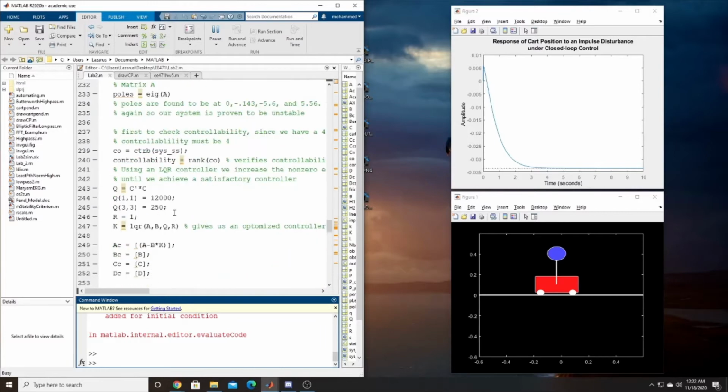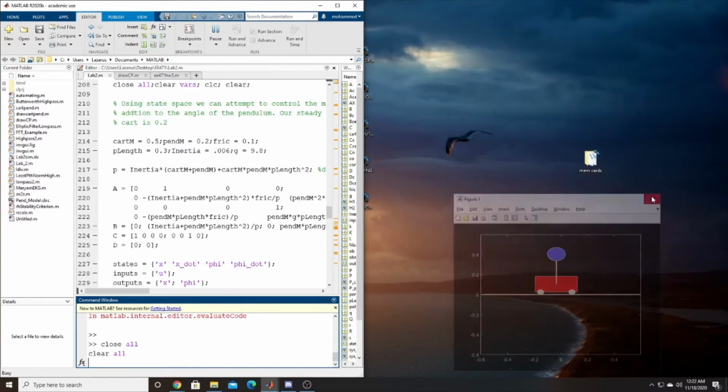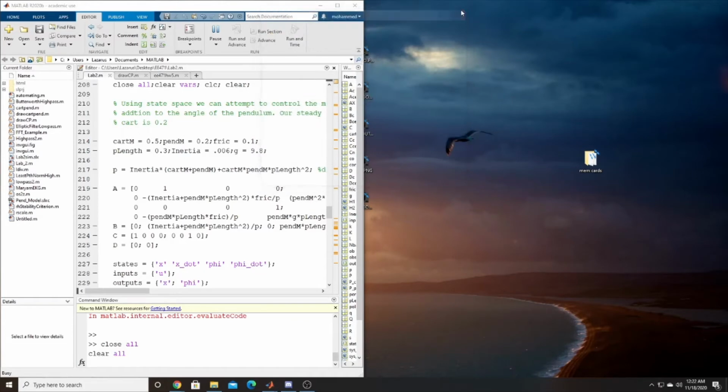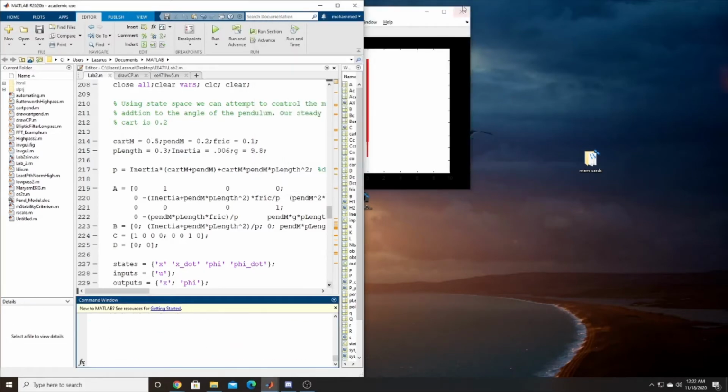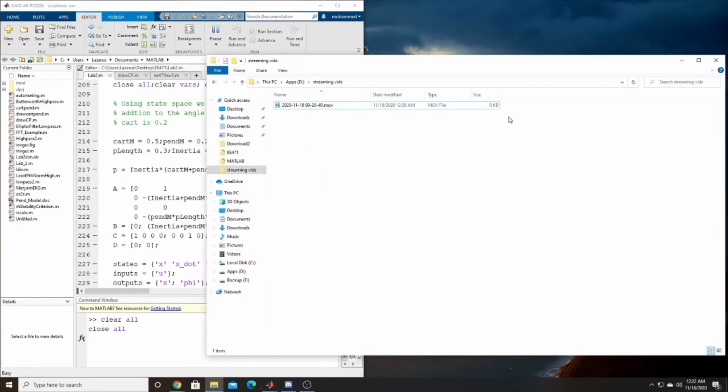So next we have state space. Close all, clear all, Control C. I apologize. Thank you. Okay. CLC, clear all, close all. Why does it struggle to close things?